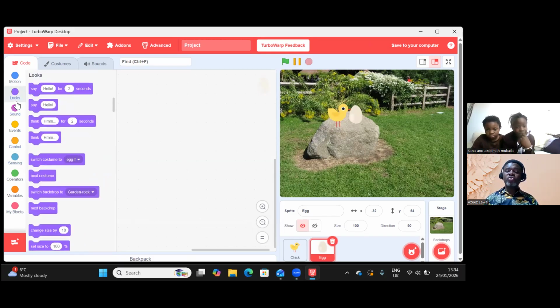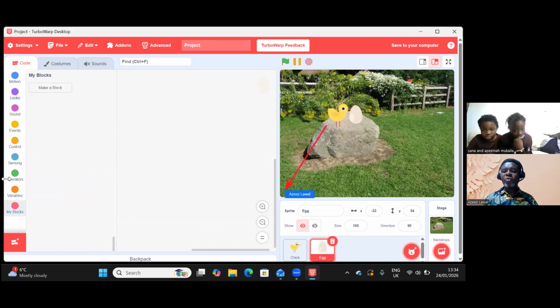The chick was somewhere at the bottom here. And the egg was somewhere here. So can you drag the chick to that part and drag the egg to that part?